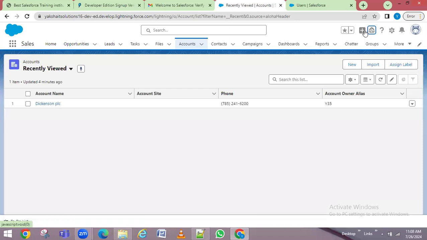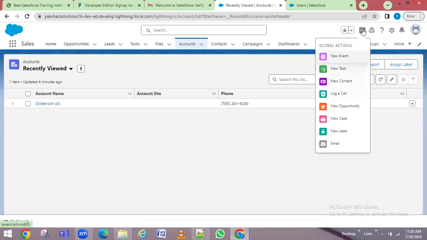This we will call the global action. The plus symbol you can see is the global action. Global actions are available wherever you are, whichever tab you are in. Let's say I'm currently in the accounts tab, and I would like to create a task immediately.